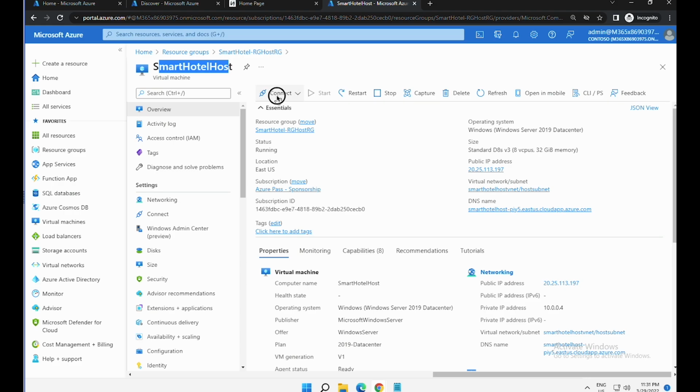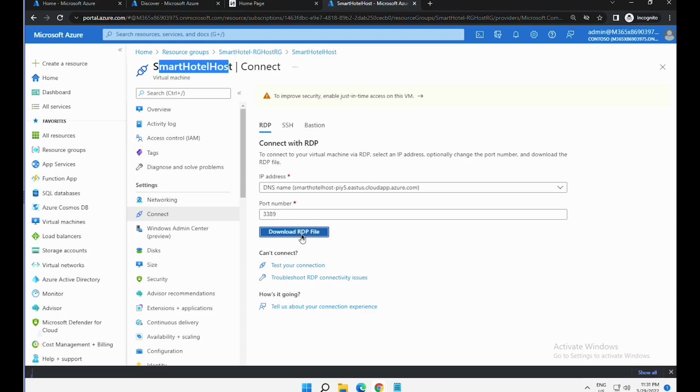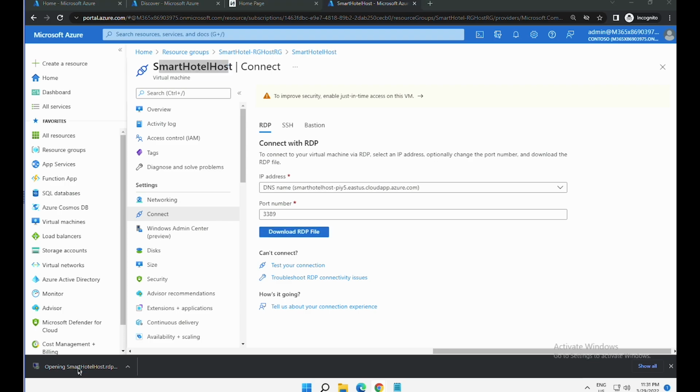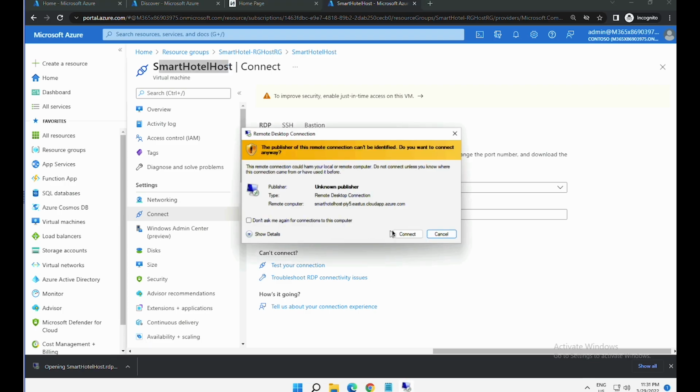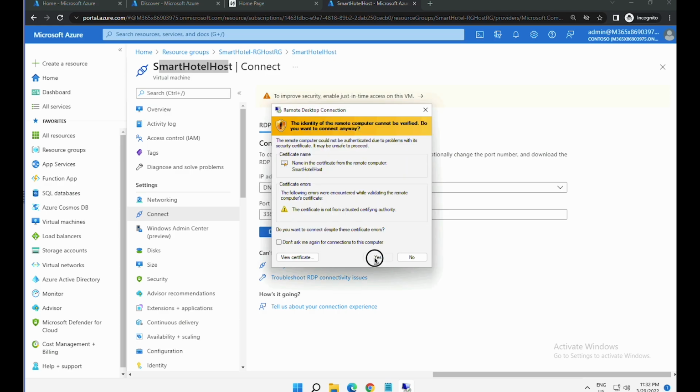I'm going to click on connect via RDP. Under IP address name, you can choose either the public IP or the DNS name. I'm going to keep this DNS name as it is and click on download RDP file. Click on open the RDP file you just downloaded, click on connect, provide the username and password, and hit OK. Click yes.